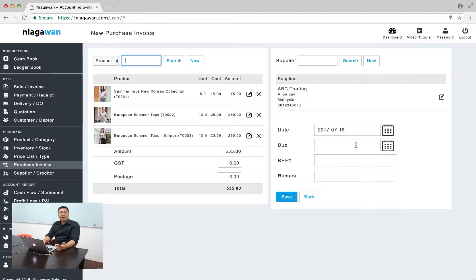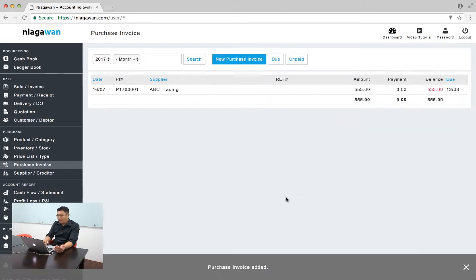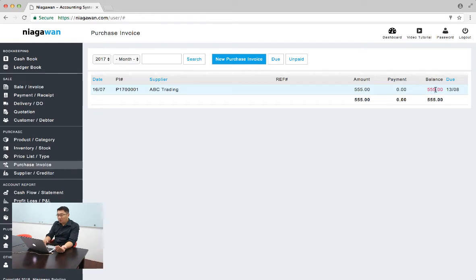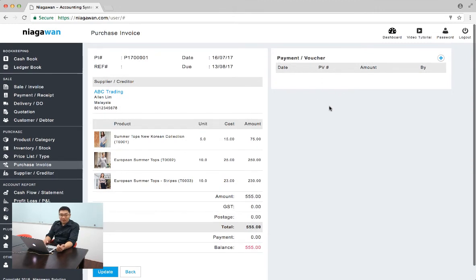And when is this purchase invoice due? Okay, maybe your supplier has given you some terms, 30 days terms, so you can key it here and you know when to pay this purchase invoice. All right, click save. Okay, so you can see that there's a purchase invoice due here. So there's a balance of 555 ringgit. If you want to make a payment to this supplier, you can click into it and issue a payment voucher.